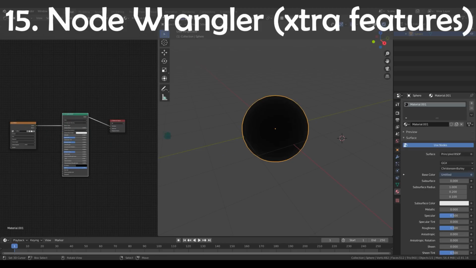There's actually a lot of features of Node Wrangler that no one really knows about or uses, and so there's some documentation for that online.